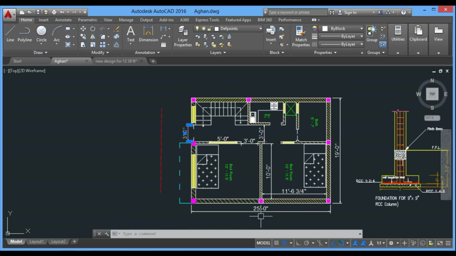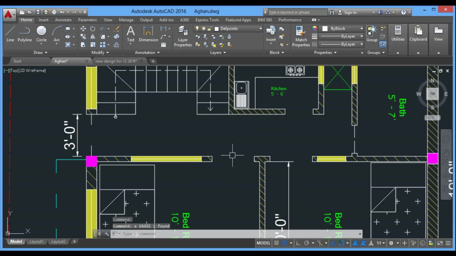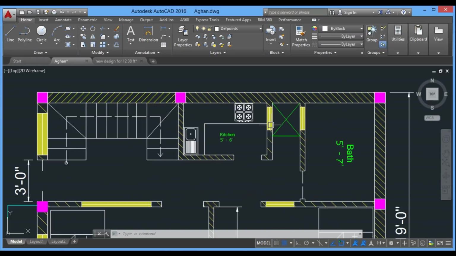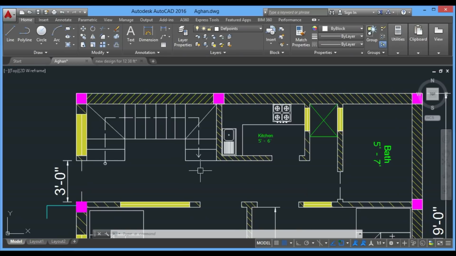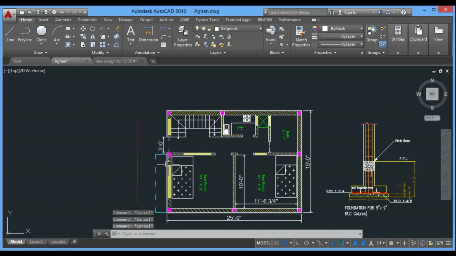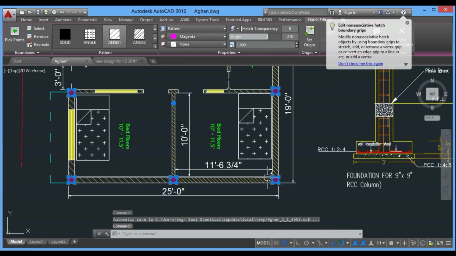So guys, this is just 19 by 25 feet, but this is the best idea to design a small plot in this small area. As you can see, the plot size is 19 by 25 feet. So here you can design 2 bedrooms on the ground floor, 1 bath, open to sky, kitchen, and staircase. Okay, now guys, I will also discuss its column details. As you can see, these columns are 9 by 9 inches.